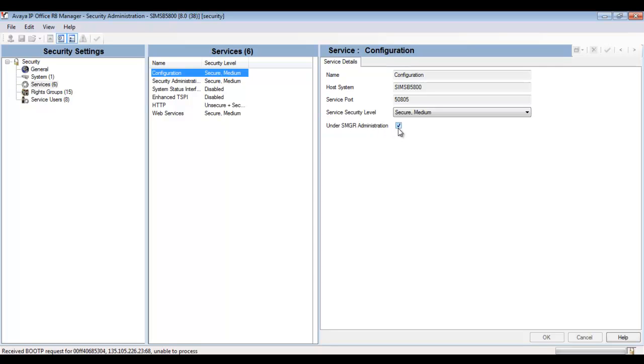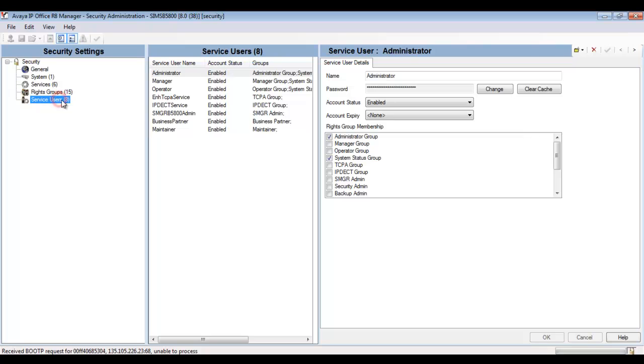It now says that we're under System Manager administration, and that's a lockout feature or function that means we cannot manage this B5800 directly now with Manager on the configuration side.